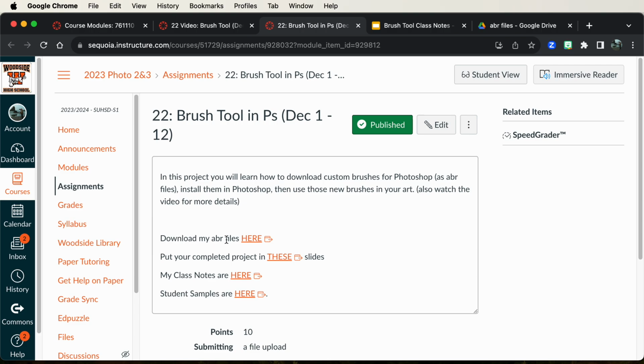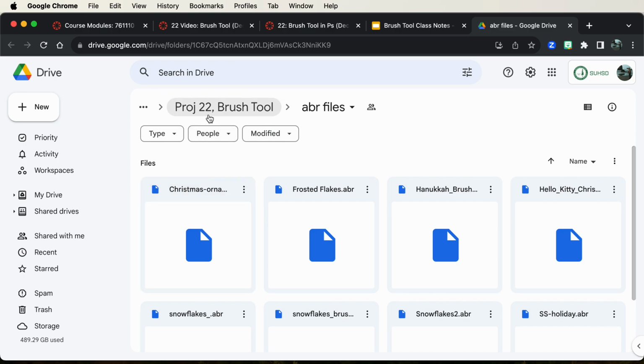So I have the ABR files right here. When you click on that one, this folder opens. So ABR files are Adobe Brush. So A is for Adobe, BR is for Brush. So these are special Adobe Brush tools.